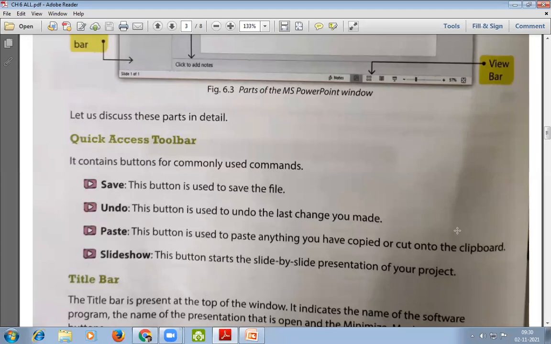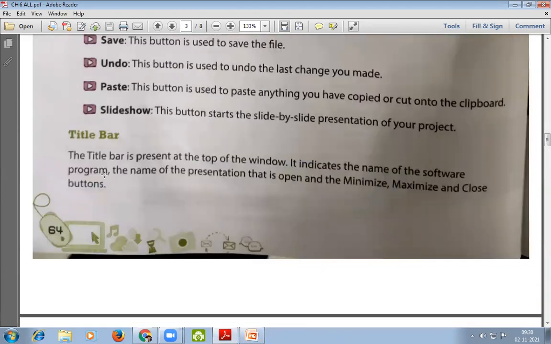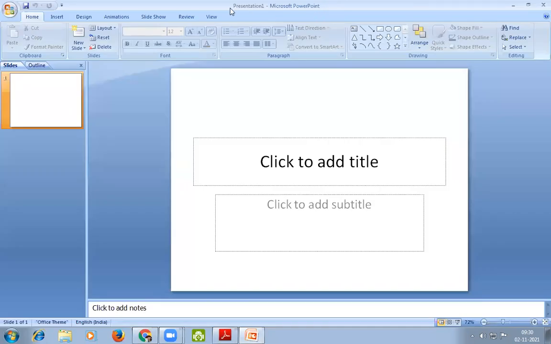Next, slideshow. This button starts the slide by slide presentation of your project. By clicking on the slideshow, the presentation starts. Next one, title bar. The title bar is present at the top of the window.